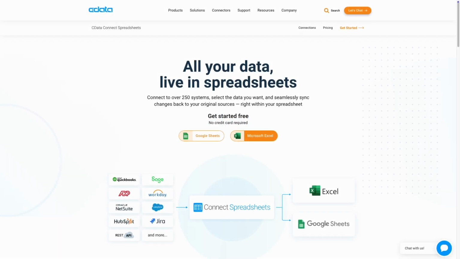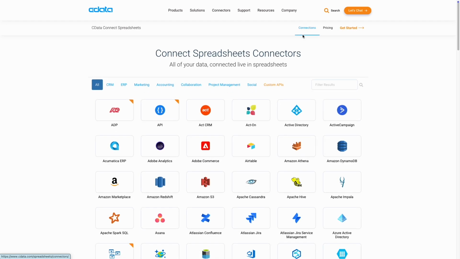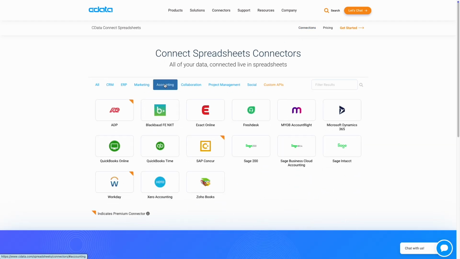Connect Spreadsheets by CData is the easiest way to get all your live data into Microsoft Excel or Google Sheets. No more downloading, wrangling, or uploading files again. Just connect to your data, select the data set you'd like to see, and import it into your spreadsheet. With a library of 250 plus connectors, including finance, accounting, and marketing applications, you can work with data from anywhere.